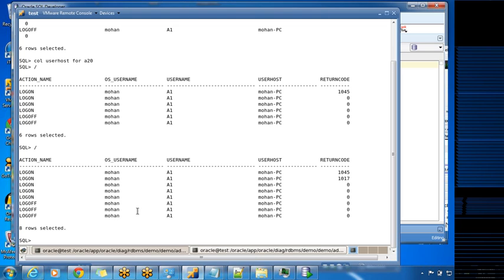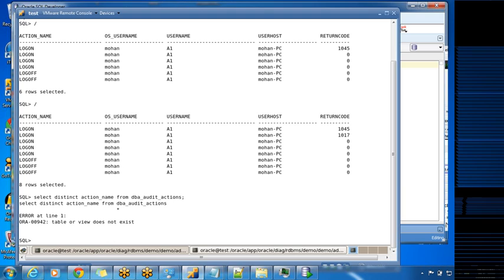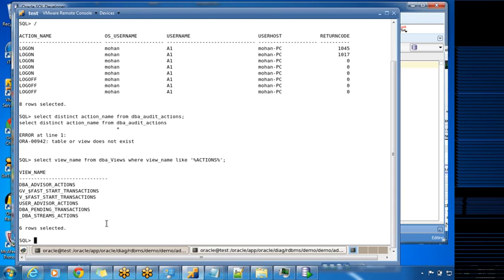In a similar way, if you want to audit any table, I mean any insert or select operations on a specific table, you can also audit that. By default, if you want to see what actions are being audited, you have to check select action_name from db_audit_actions. I forgot the view name, so I'm searching for it in the db views.